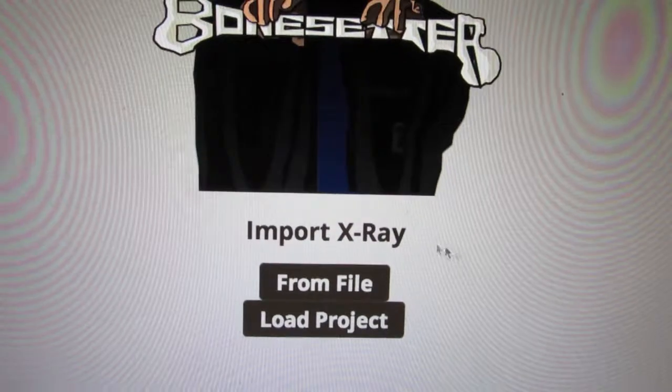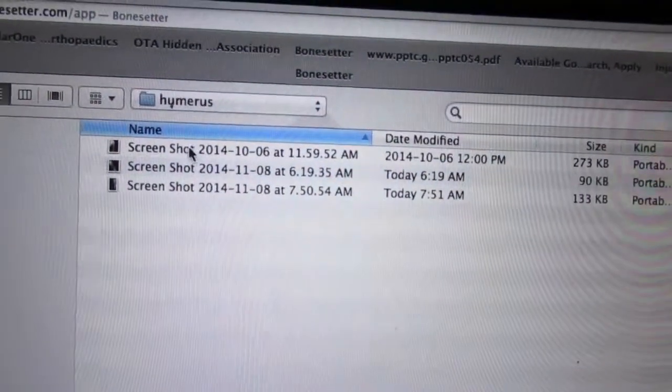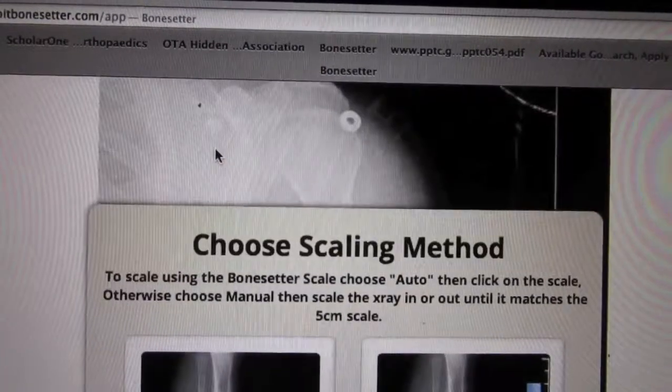So we're going to take our mouse and put it here, click on from file, and I'm going to pick an x-ray that I screenshot from our PACS system. So here it comes up.